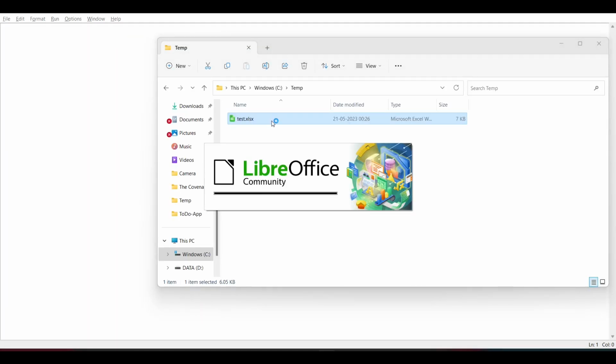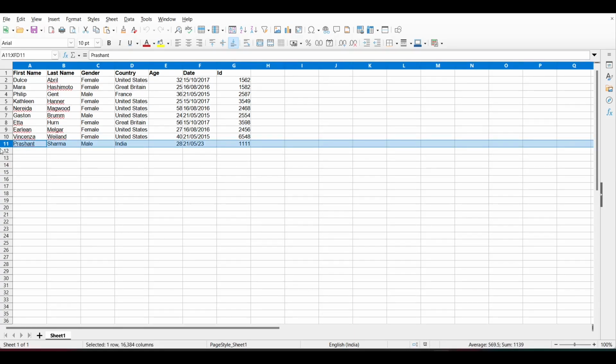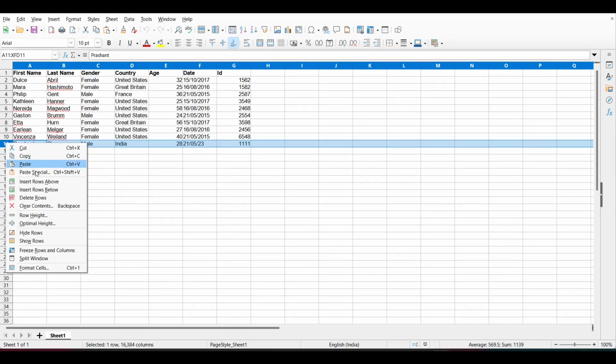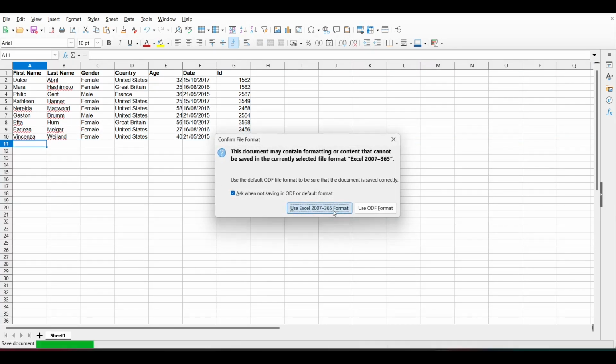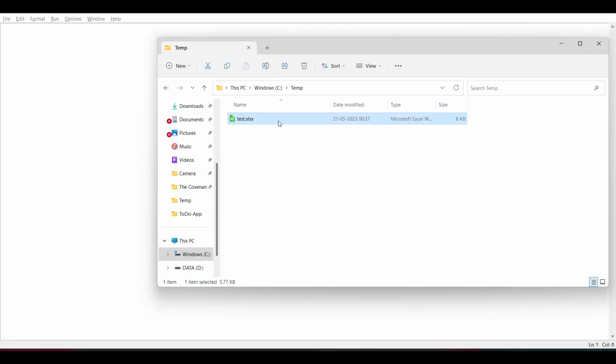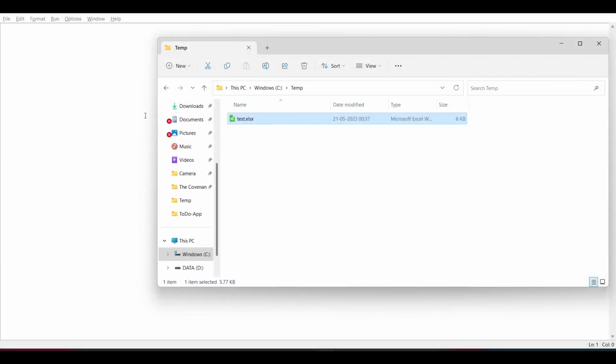So I have this test.xlsx file with me, and as you can see here I have 11 rows of data. What I'm going to do is delete this 11th row of data, and then I will try to add it using the Pandas library. So let's first delete this, save this, and let's just cross-check this one more time. So I can see that there are only 10 rows of data now, and we need the 11th row.